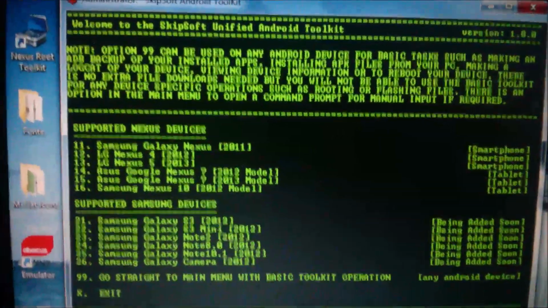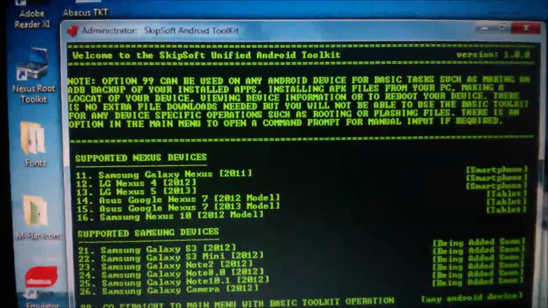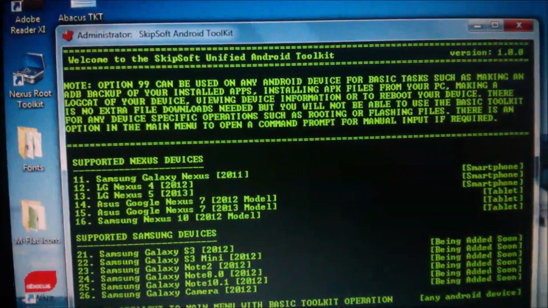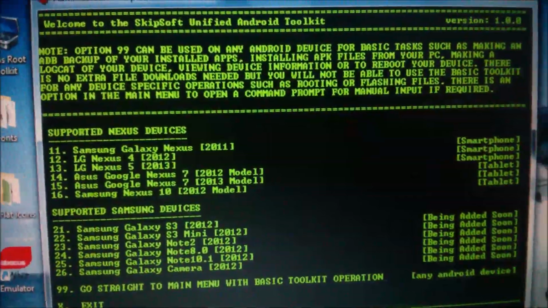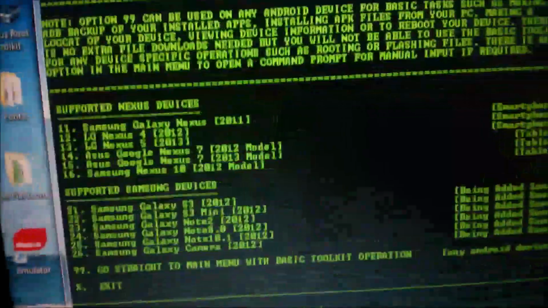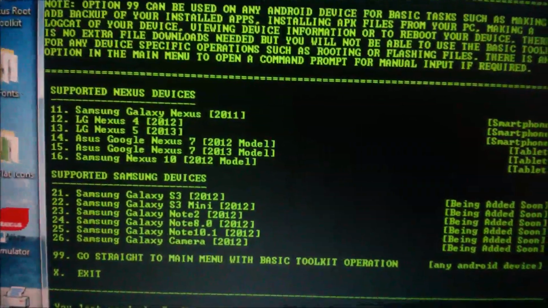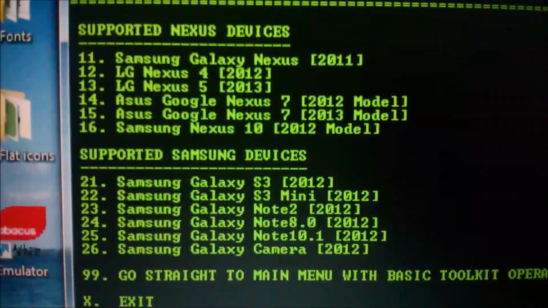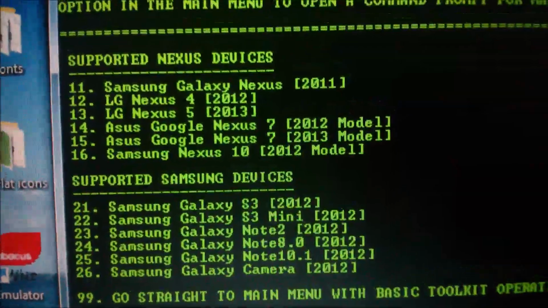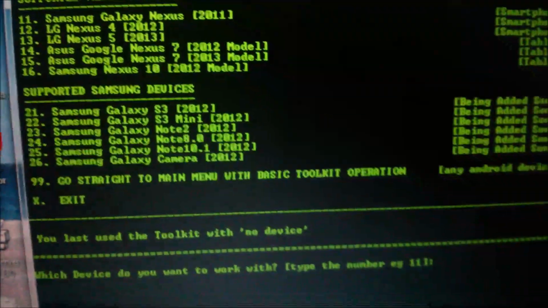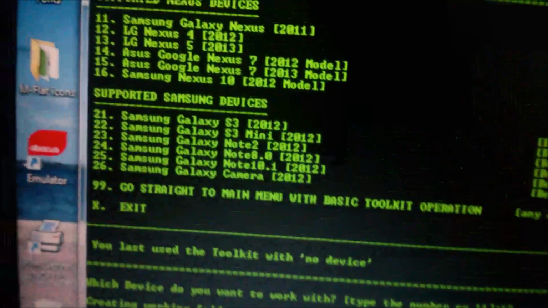First, I'll be giving you the file in the description below, so you can download it and then run it. When you open it, you will see a list of devices which it supports. You want to go to the 12th one, which is Nexus 4. Just write 12 and enter.